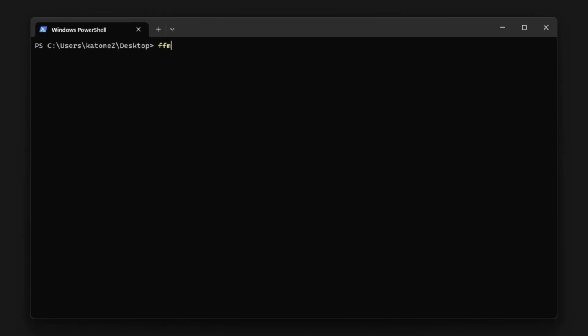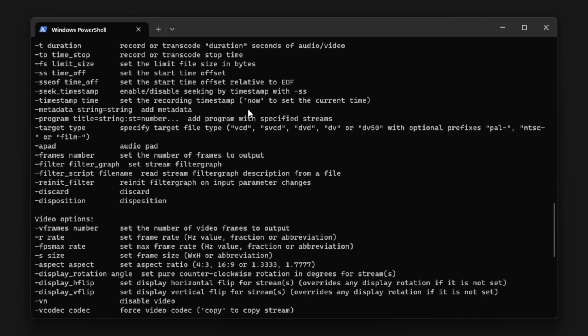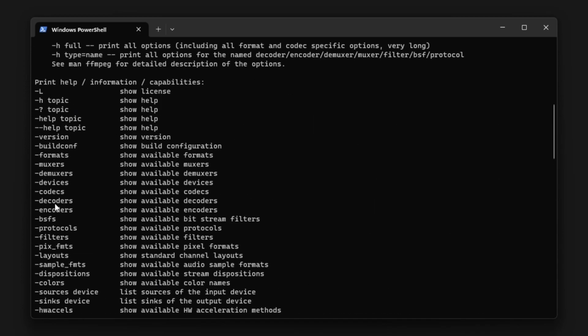And now I will go back to the Windows PowerShell and I'm going to type ffmpeg -help. Here we can see the list of options that we can use. For example, we can define audio bitrate, we can define video bitrate, and there's so many other options that we can use. Like for example, we can get the list of codecs, decoders, encoders, pixel formats.